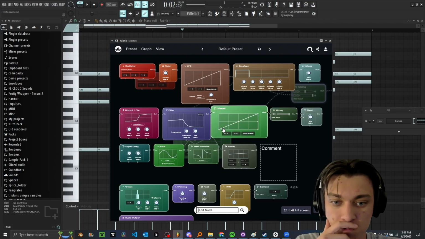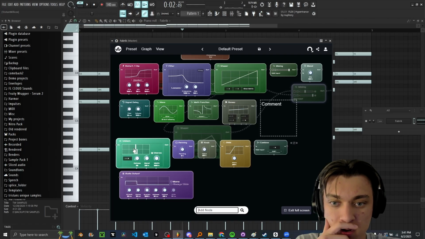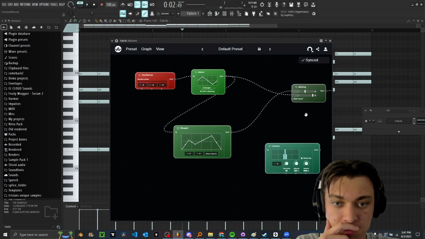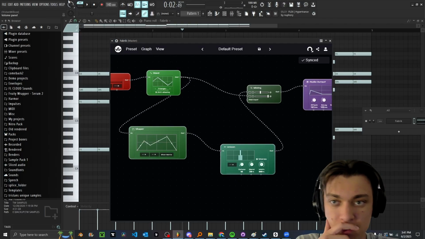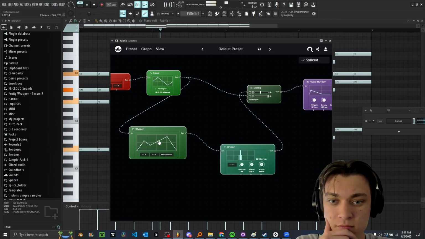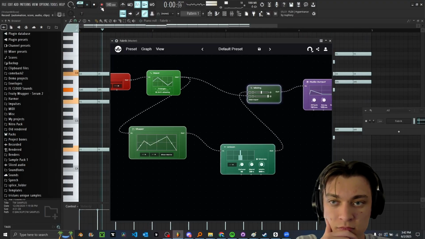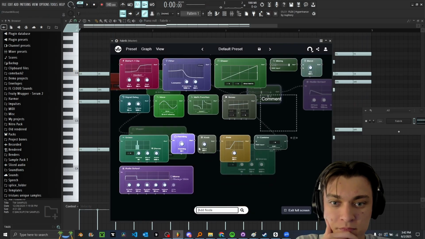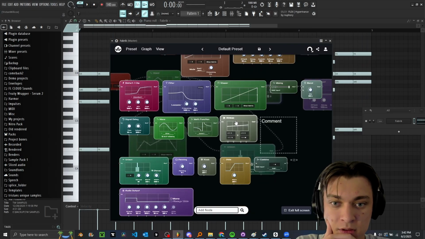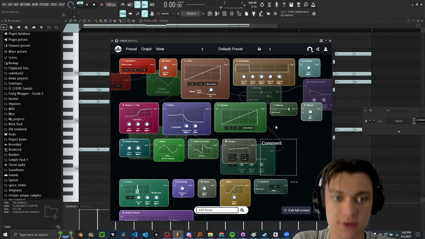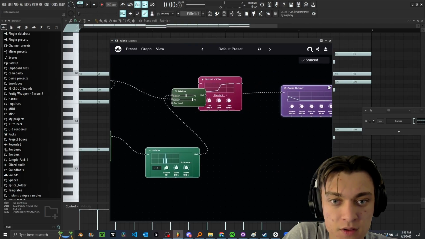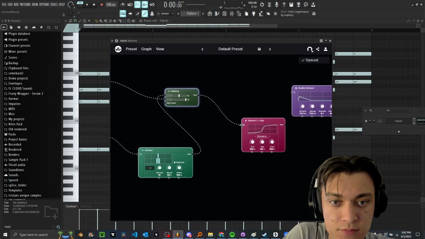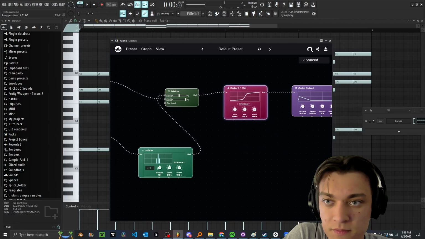Okay, let's see. What do we want to do? Why don't we get a unison knob? That could be pretty cool. And then have this one go through the unison and then back into here. Cool. I like it. Let's see, what else do we got here? Could do a distortion knob. Could be cool. Do that. And then let's take this and put it through a little bit of distortion.